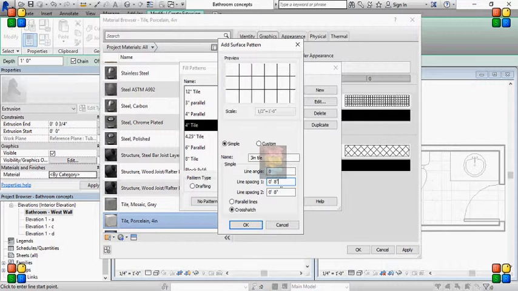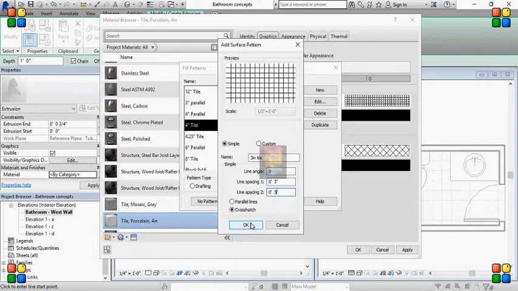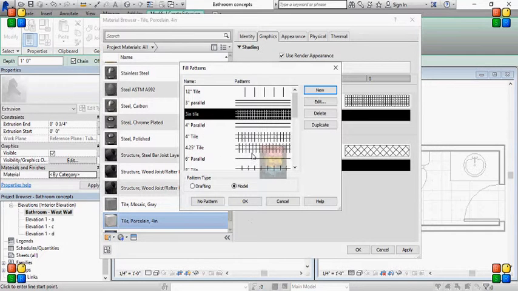And you're going to change your line spacing to what it actually is, 3 inches. So not only is it 3 inches one way, but it's also 3 inches the other way, right? It's a 3-inch square. You're going to tell it OK. So I've got my 3-inch tile. I'm going to tell it OK.